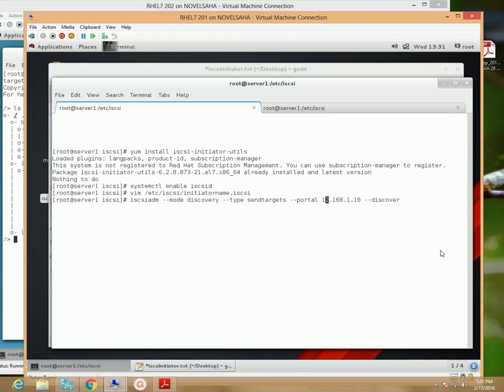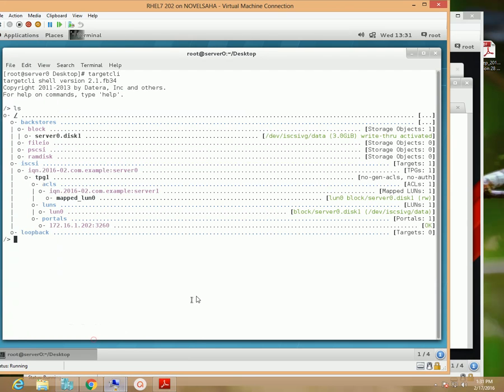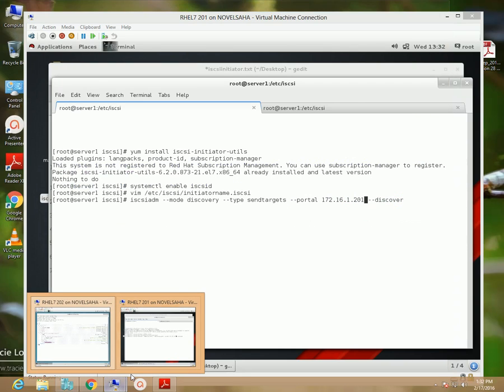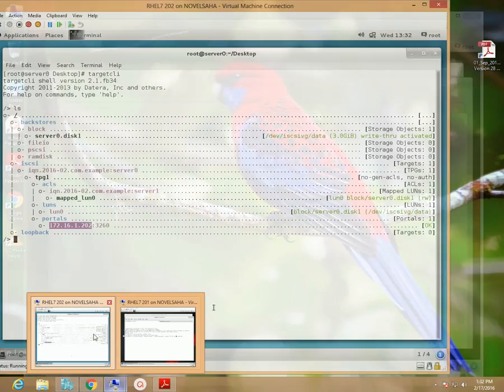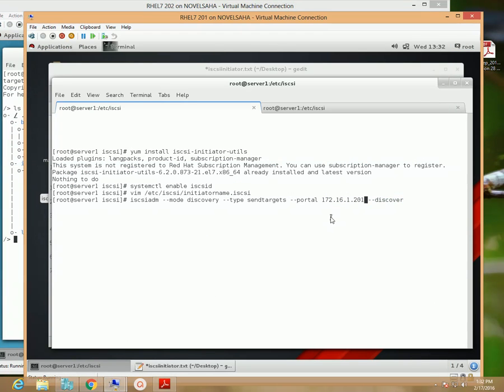then the portal IP, that will be the iSCSI server IP, which in my case is 172.16.1.201. Okay, if you are not sure about it, just check it once again. Look, this is my IP address, which is 172.16.1.202. So that will be 202, actually 202, right?